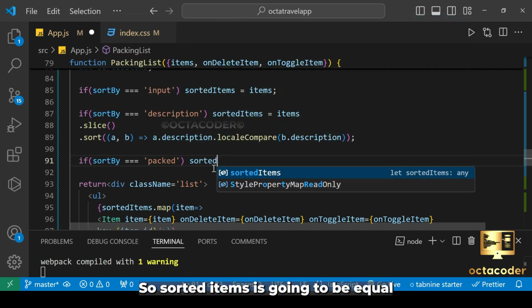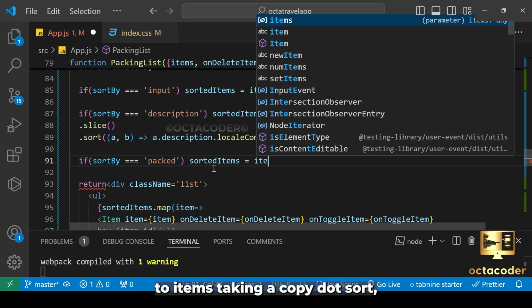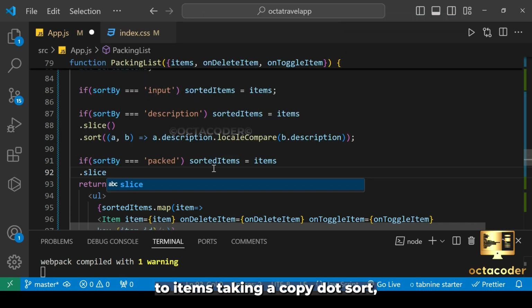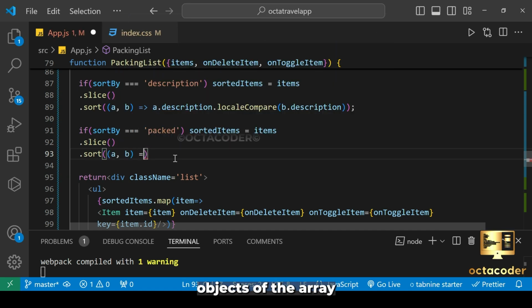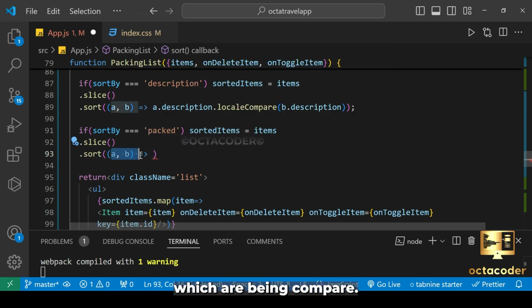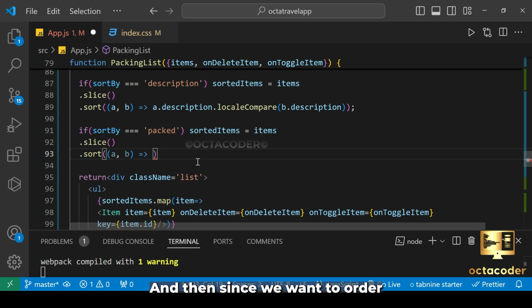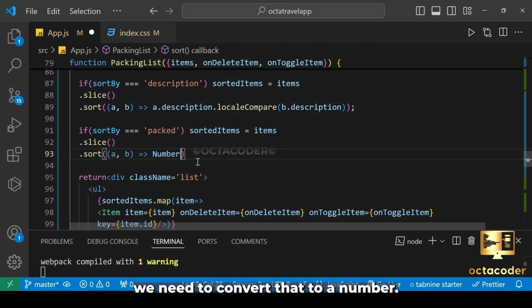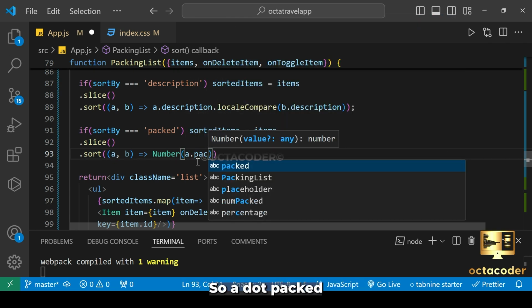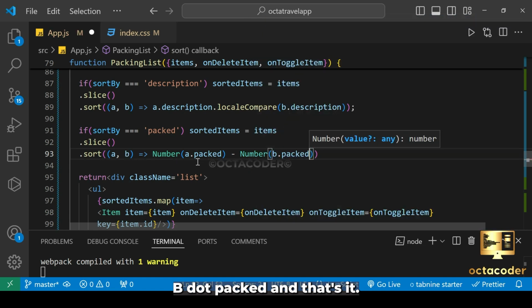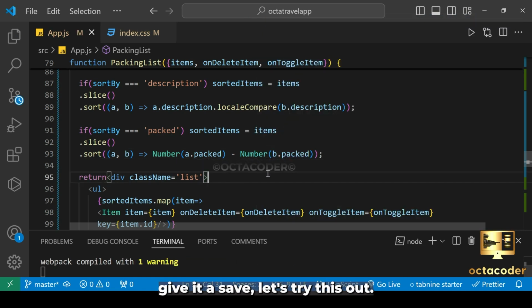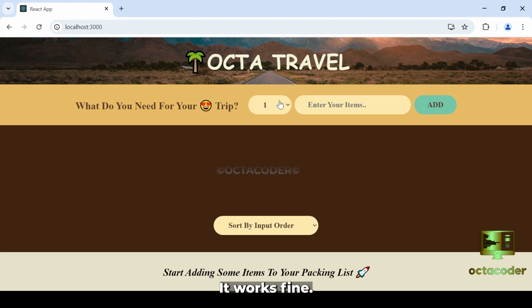So sortedItems is going to be equal to items, taking a copy, dot sort, then a and b, which are basically two objects of the array which are being compared. And since we want to order by the pack status, which is a boolean, we need to first convert that to a number. So Number(a.packed) minus Number(b.packed), and that's it. Give it a save. Let's try this out. I hope it works fine.